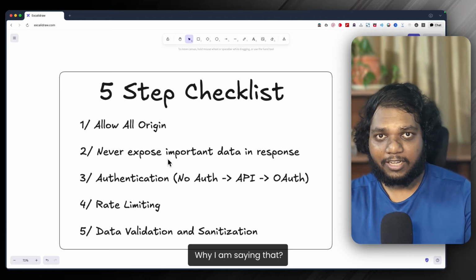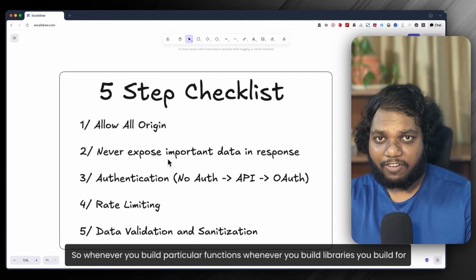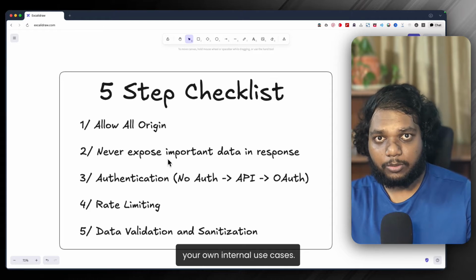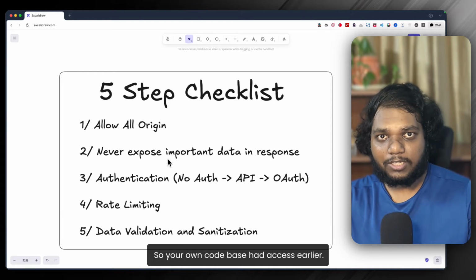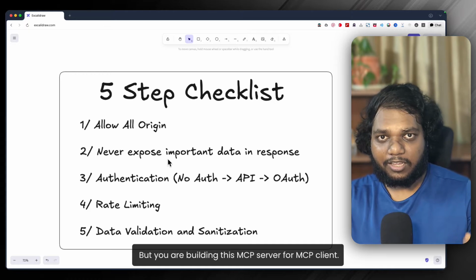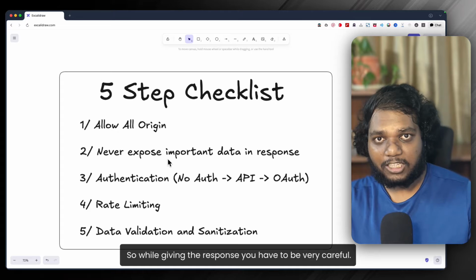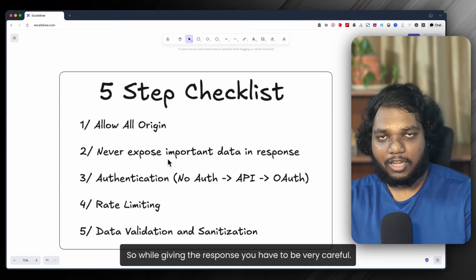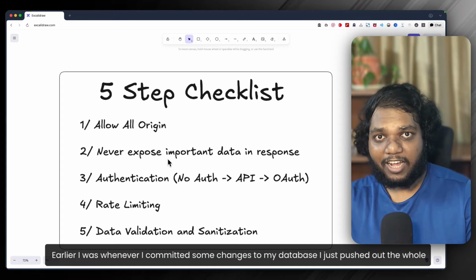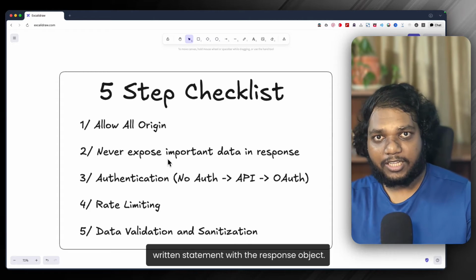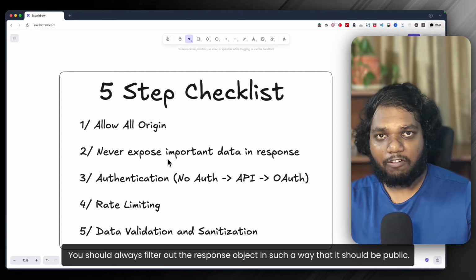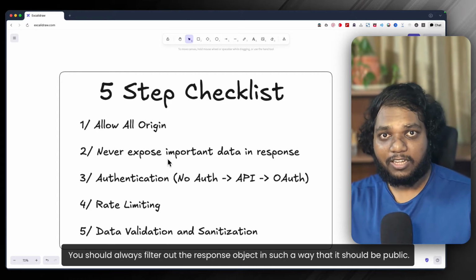Why am I saying that? Whenever you build functions or libraries, you build them for your own internal use cases. Your own code base had access earlier, but now you are building this MCP server for an MCP client. So while giving the response, you have to be very careful. Earlier, whenever I committed some changes to my database, I just pushed out the whole return statement with the response object. But this is not what you should do. You should always filter the response object in such a way that it is public.